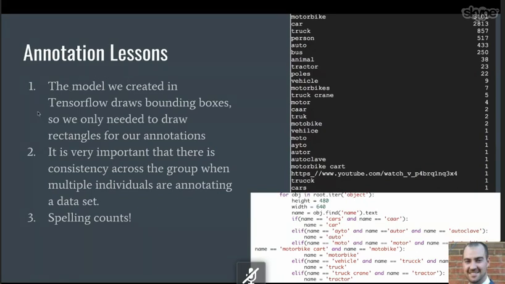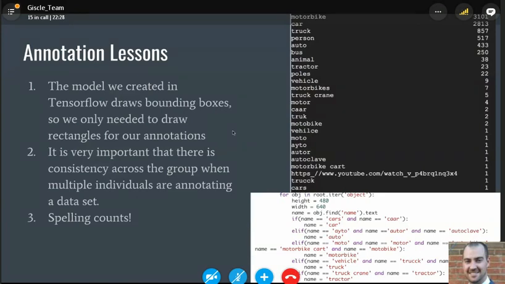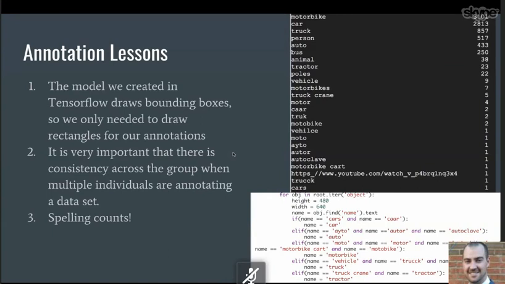Number one, the Tensorflow model we were using just draws bounding boxes, so rectangles were all we needed to do there. It's really important that you have consistency across the group when we have multiple individuals annotating.